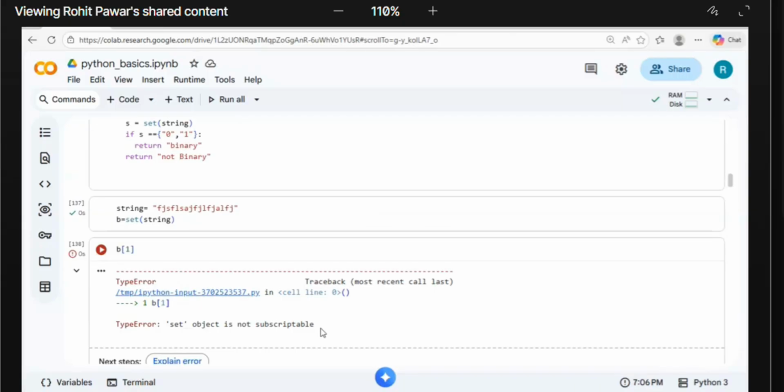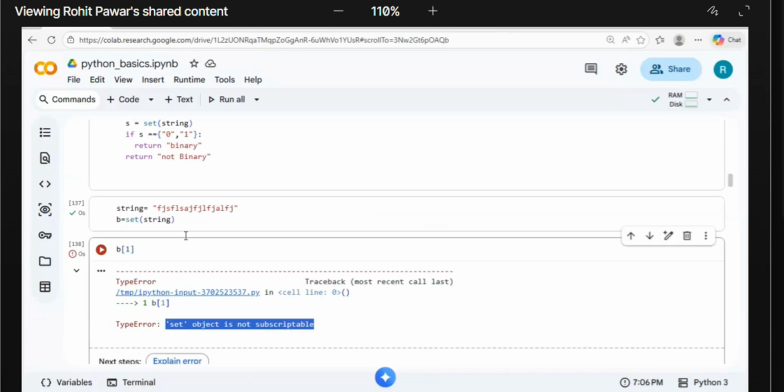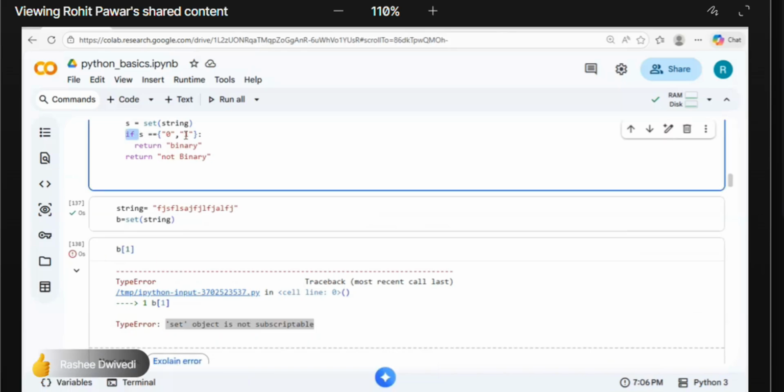Guys, what is written here? I have shown you earlier. Yes, sir. So if there is no indexing, we cannot use a for loop. Is it clear? So I can directly make an if condition and check whether my set is equal to 0 or 1.